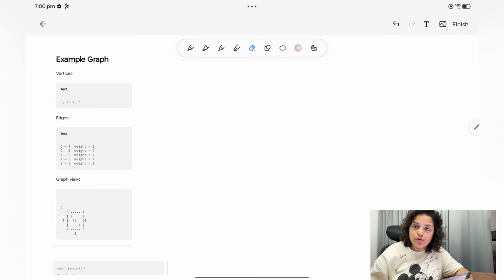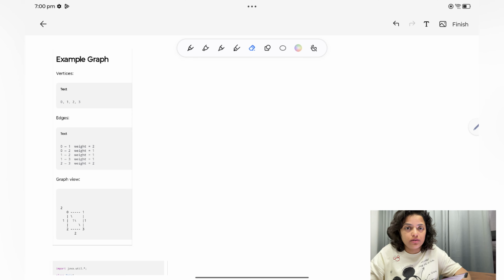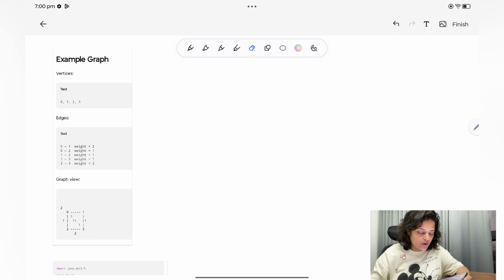Hey guys, let's discuss a new problem from graph, which is called Prim's algorithm to find the minimum spanning tree. To find the minimum spanning tree, we use two algorithms, which are Prim's algorithm and Kruskal's algorithm. So here we will be discussing Prim's algorithm, okay? And in the earlier video, I have explained what a minimum spanning tree is.